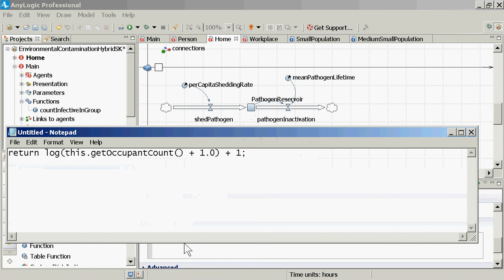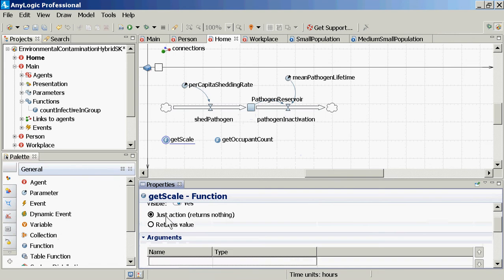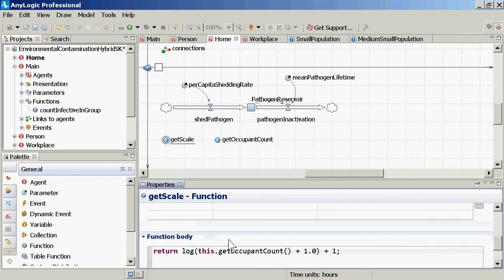Oh, that's a thing of beauty. Yeah, it returns a value, a double. Thank you. And this is the formula for it. Oh, this is beautiful. I can't believe you're letting me do such beautiful things.